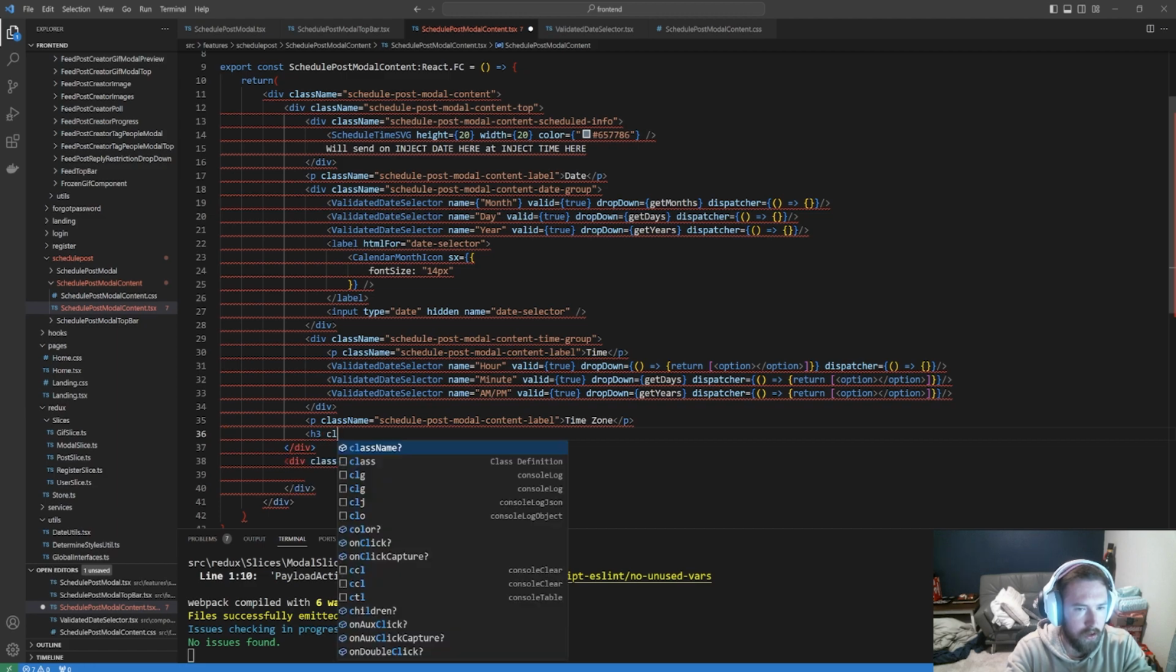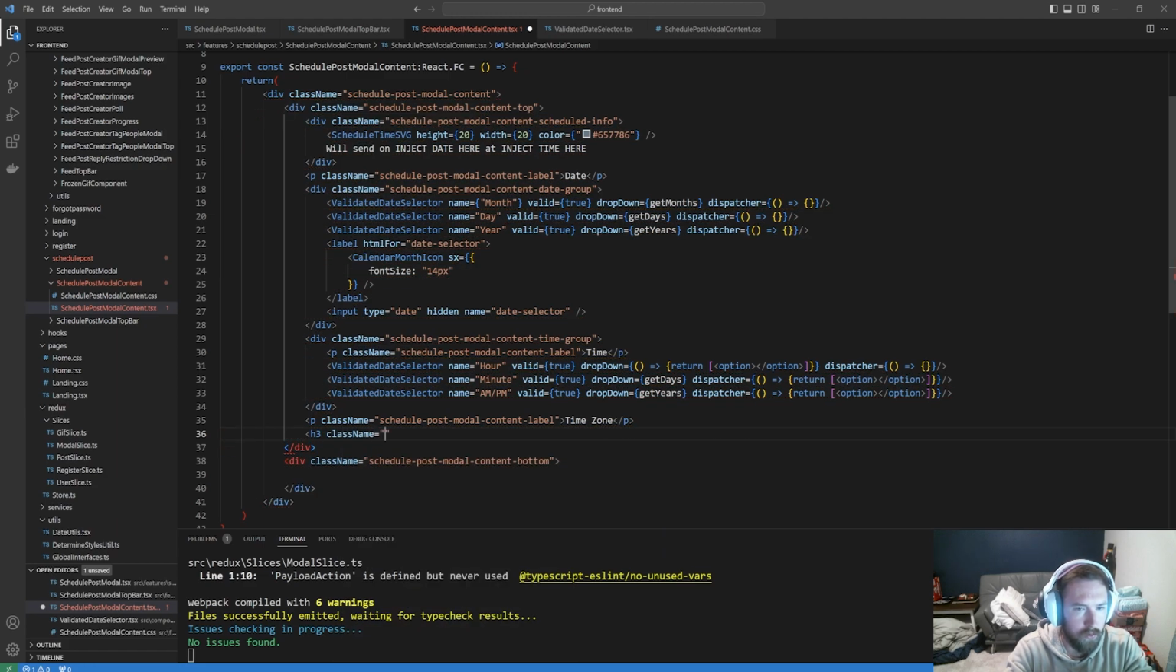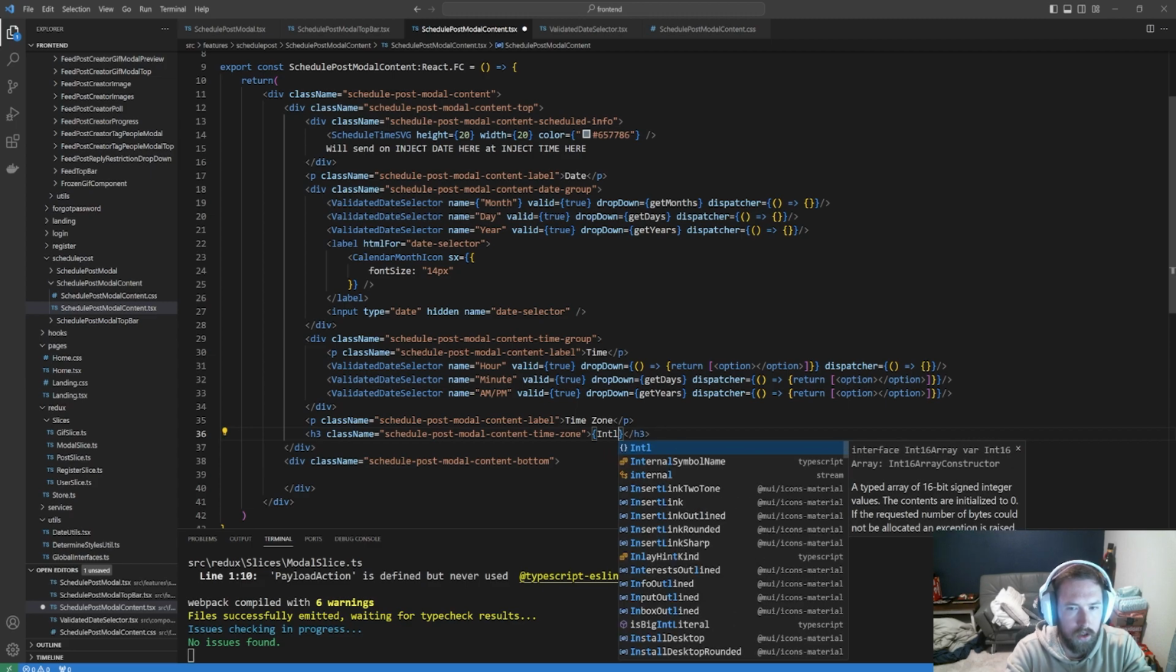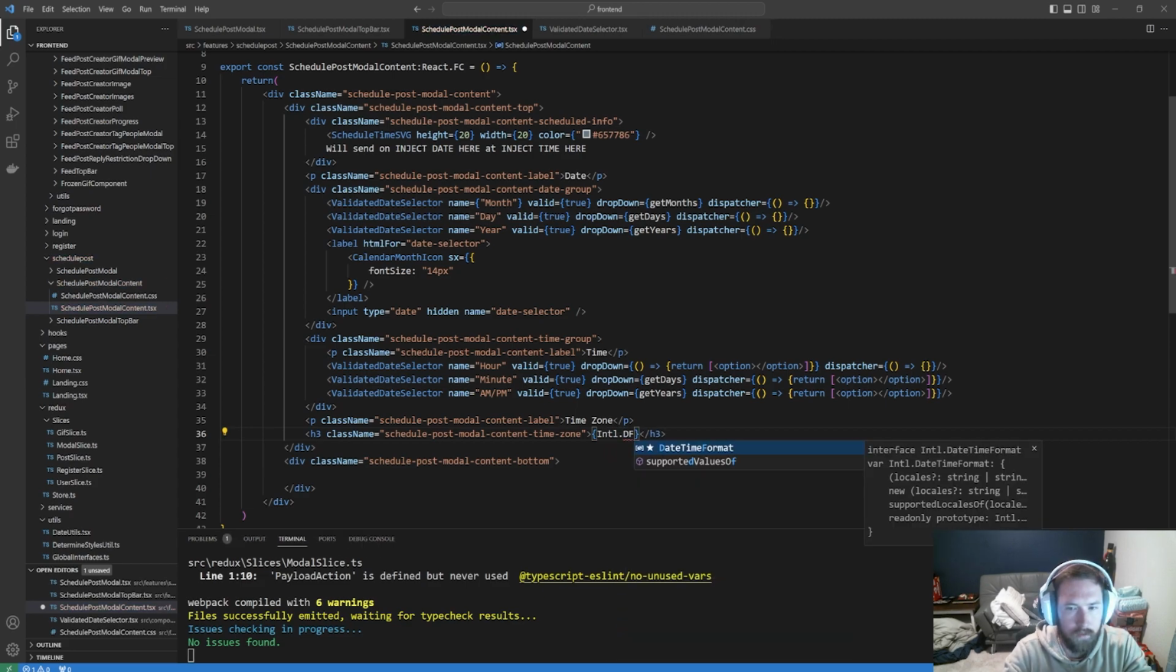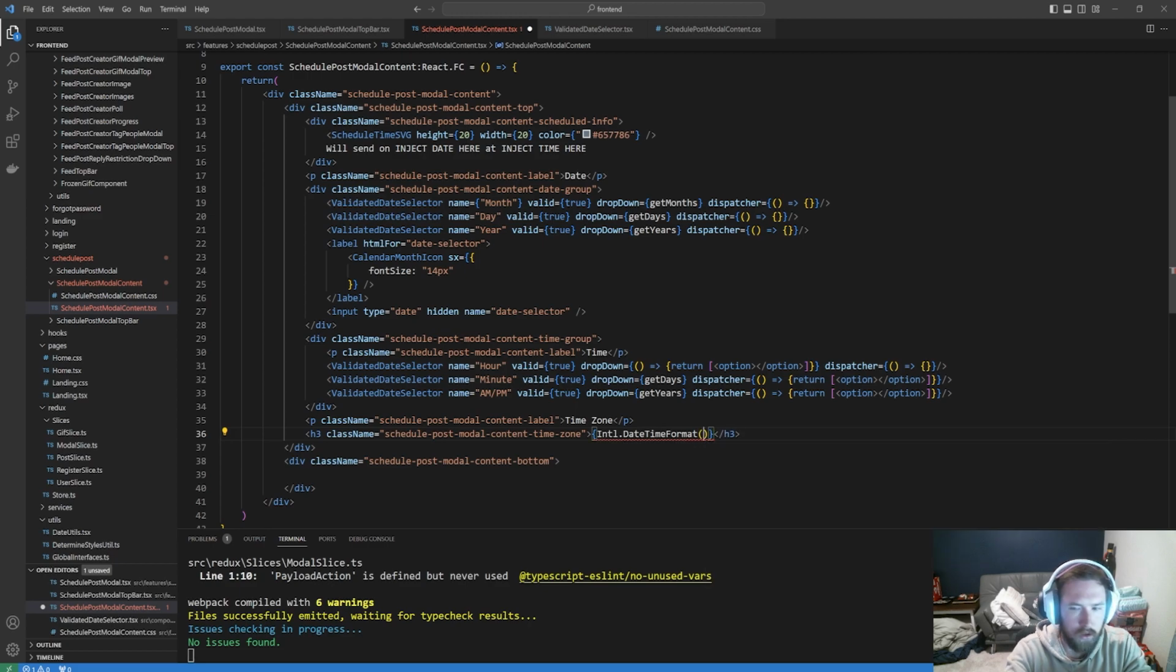Whoops, h3 className equal to schedule. I don't know if this is going to work or not, so we'll see. Post modal content slash time zone. Allegedly this should work. So we're going to put in curly braces in here, and we're going to say Intl.DateTimeFormat().resolvedOptions(), which is another function, dot timeZone.